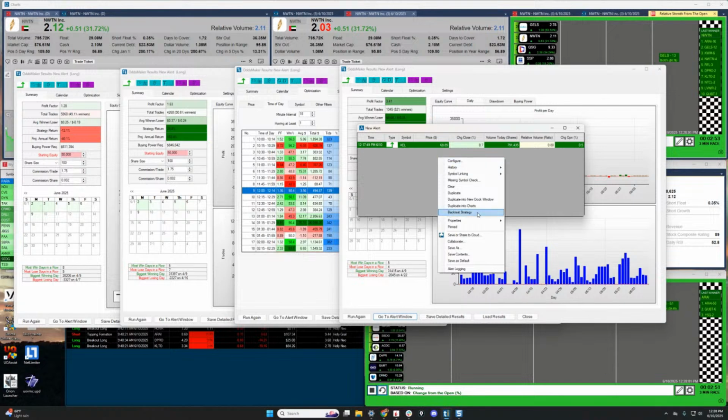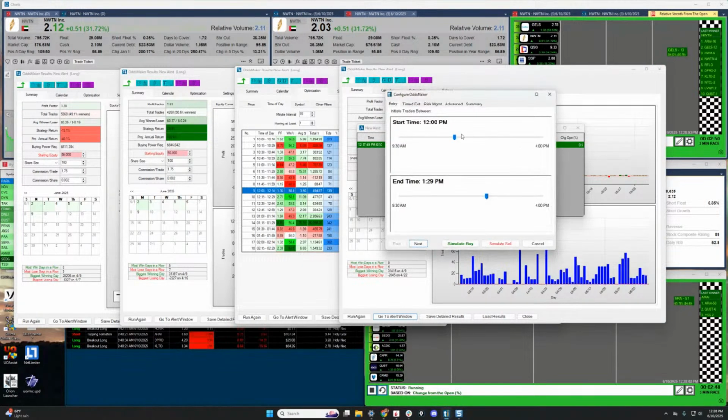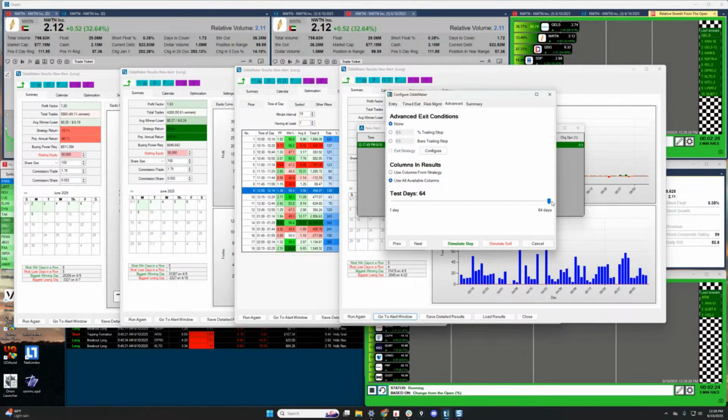So let's see. We can back test it from 9:49. I can't do 9:15. Can't do pre-market. So I can do it from 9:30 till what we say 12. And just doing 10 days.